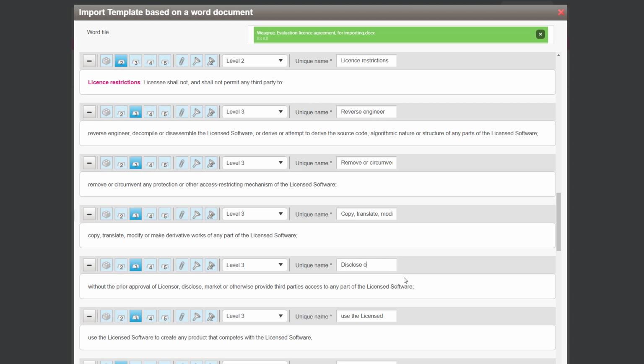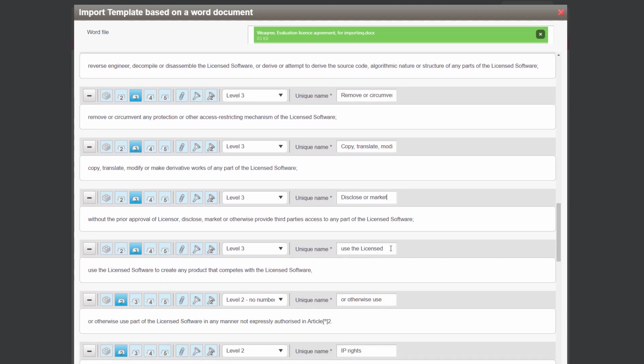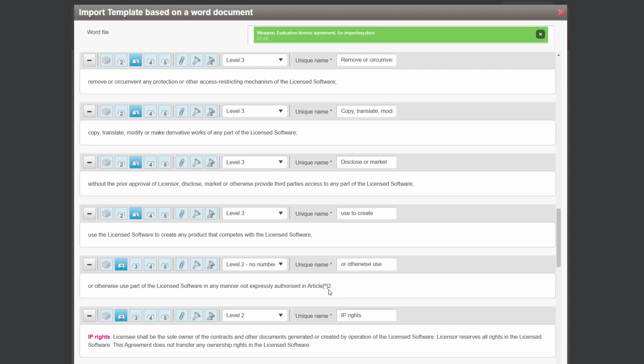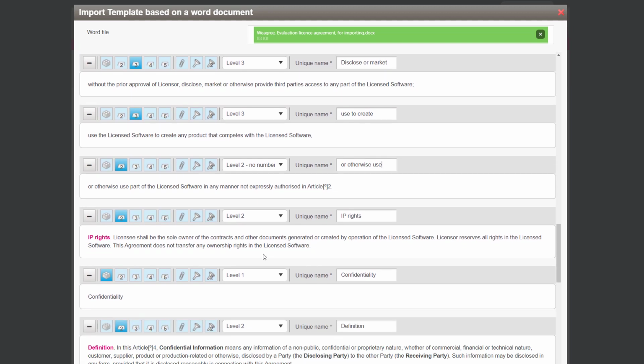Disclose or market, use, to create, then or otherwise use is a clause, and that should be a no numbering clause. Also here, Weagree styling already knows the level 2 non-numbering clauses, so that comes in automatically.